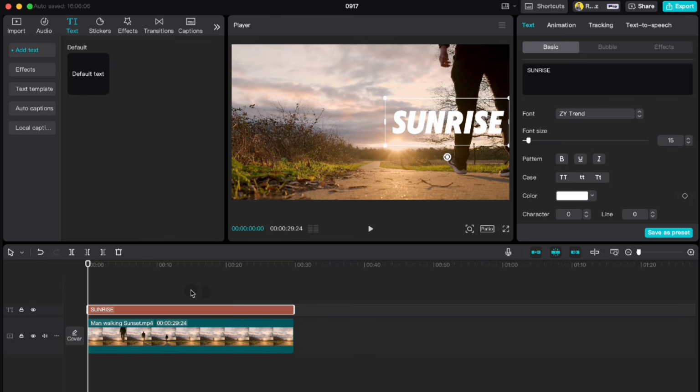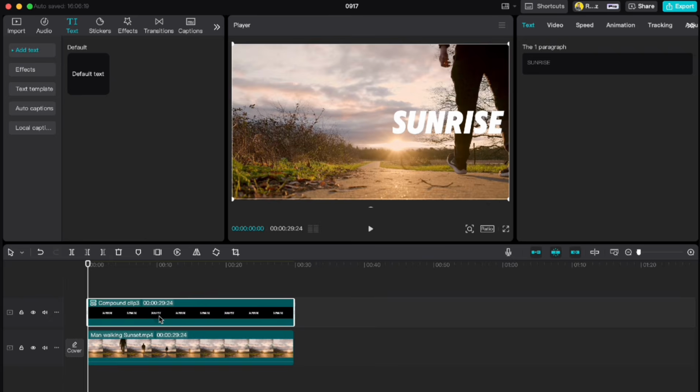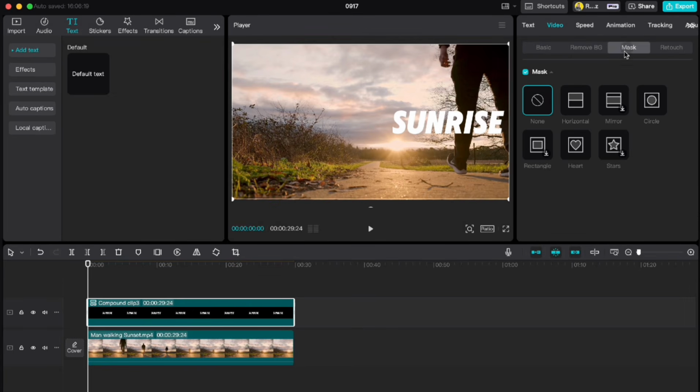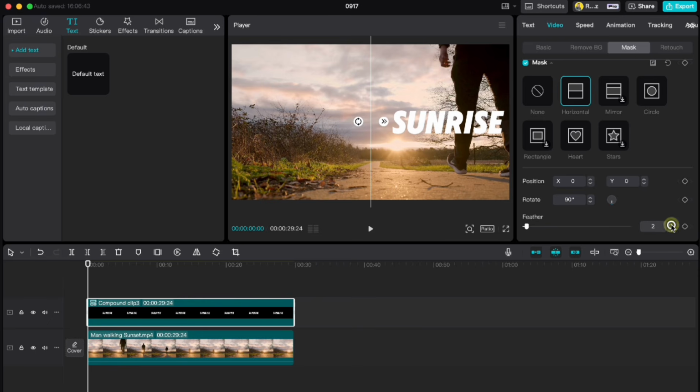Now, if you want to apply the mask to the text, you'll see that we don't have that option. That is why we have to right-click, create a compound clip, and then if you go up to the video, you'll see that the mask option is here. So click on mask, choose horizontal and rotate it to 90 degrees like that. Set the feather to 5 and drag the mask all the way to the right so you don't see the text.